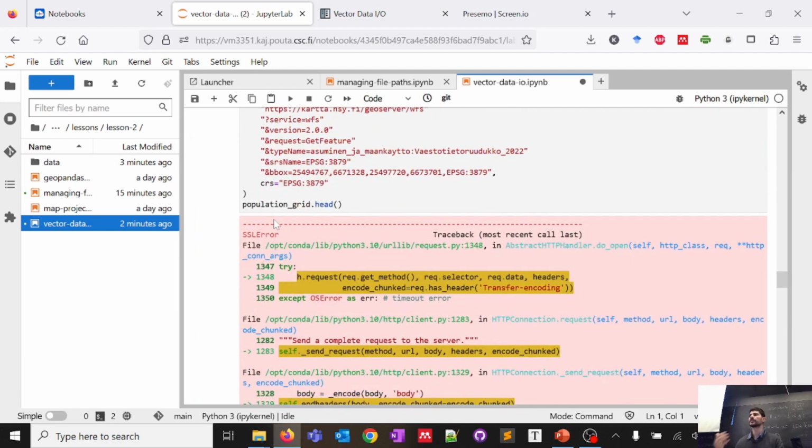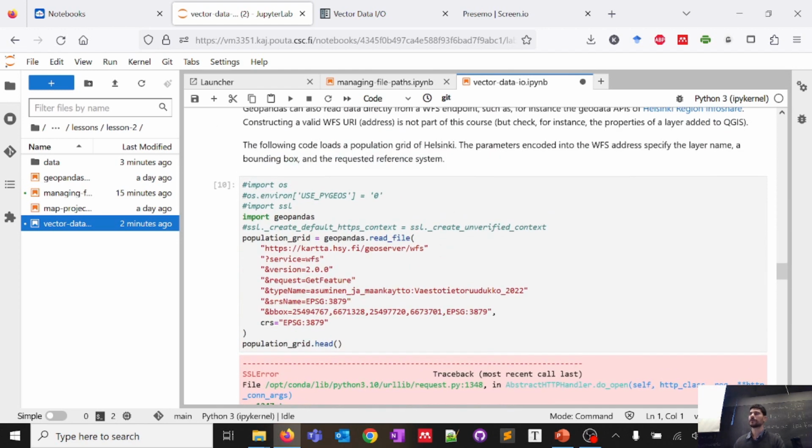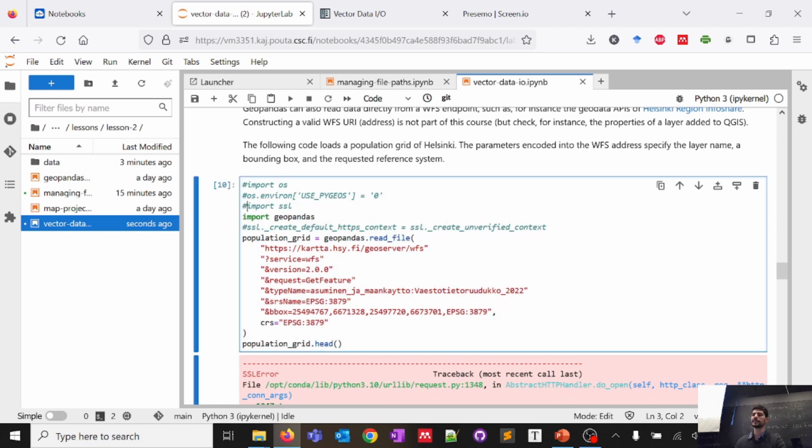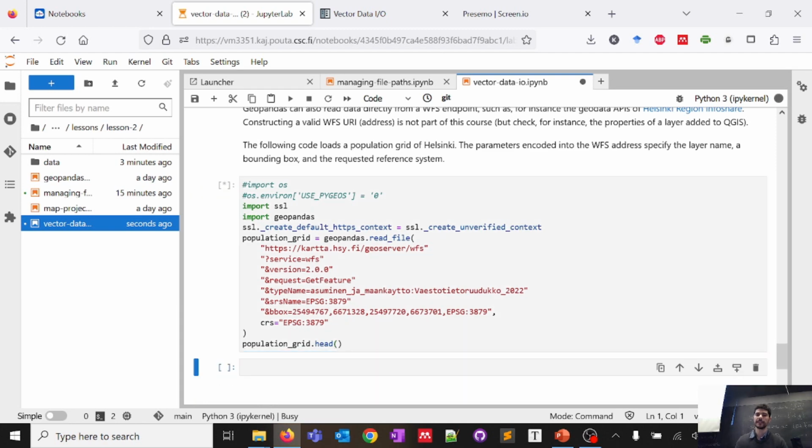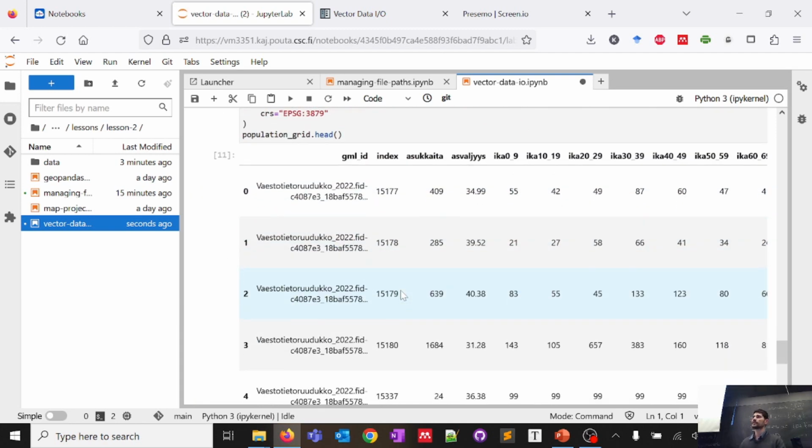This is an online source, so depending on the situation of the website you're getting the data from, you might get different kinds of errors. For example, now there is a problem with the certificate. To get rid of that problem, uncomment this part if you're getting the same error. We are basically telling Python that we know there's a certificate, HTTPS problem with the website, but we trust it, so just ignore the error and import my data anyway. You can see that this data is now fetched from that link using WFS.